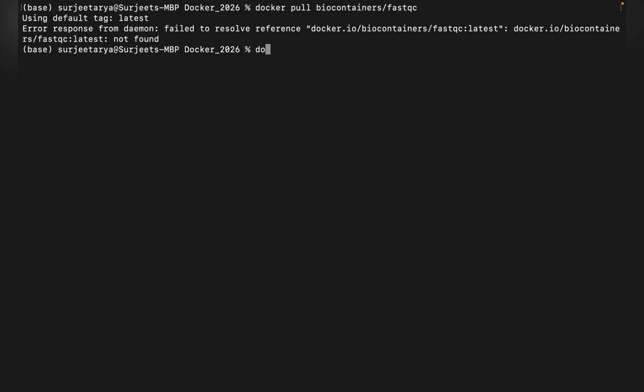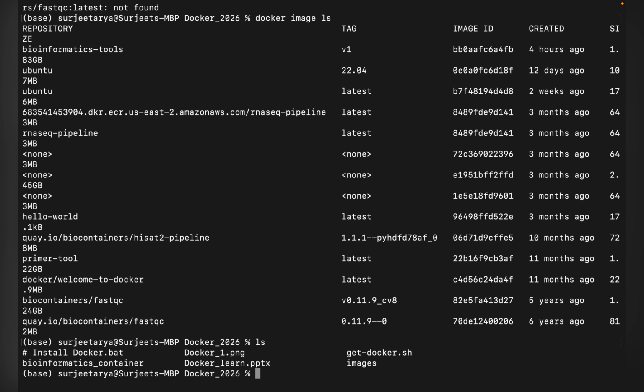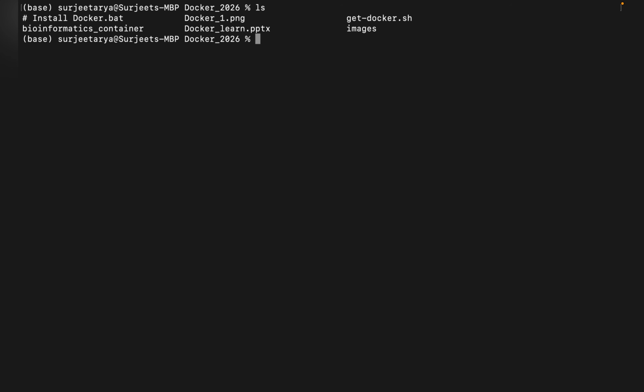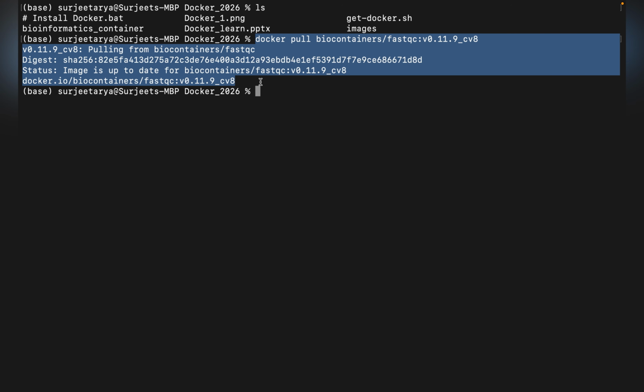Don't worry, this is a very common mistake, especially when you're working with biocontainers. Always verify the correct image name before running docker pull. A small difference in the repository name can lead to a not found error, just like we saw here. Here, biocontainers/fastqc is the image name, and version 0.11.9_cv8 is the tag, which identifies the exact version of the FastQC image.